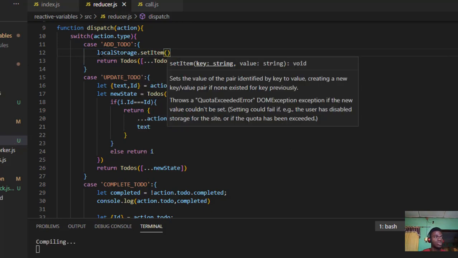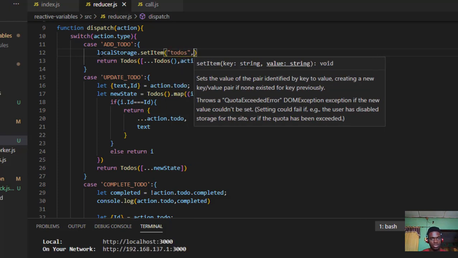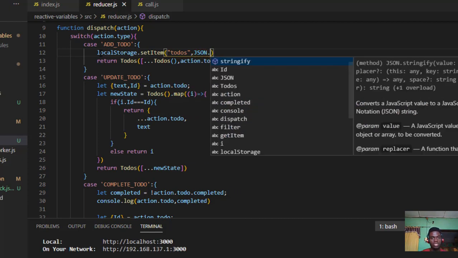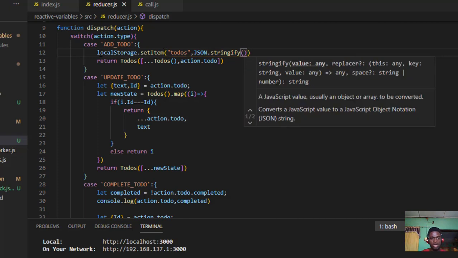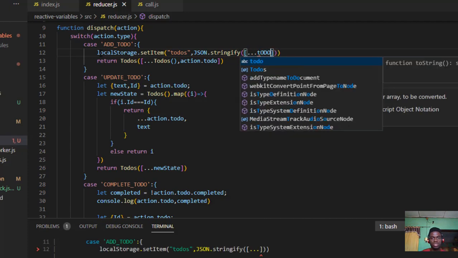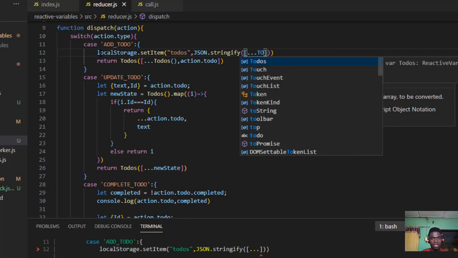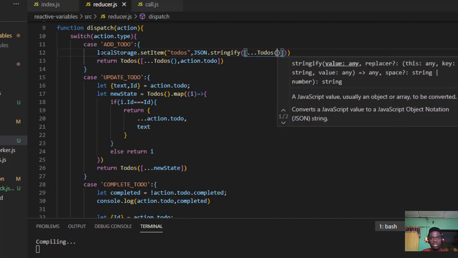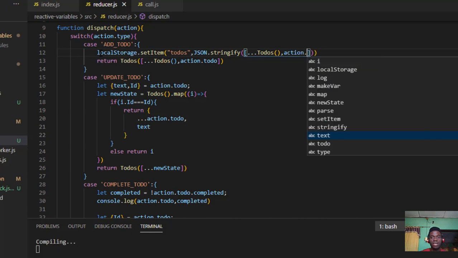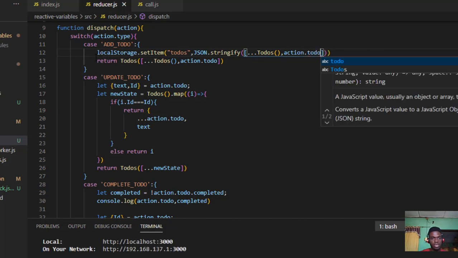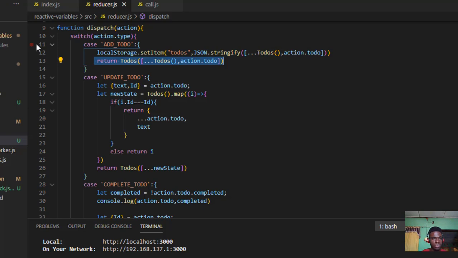So here is where I'm going to make use of the... okay, so I want to read into the todos key first, then I'll do JSON.stringify to stringify my state into the local storage. So next I would write the state into the local storage. I'm basically repeating the same thing that I'm returning here. So the main objective of this is just to persist the state data.